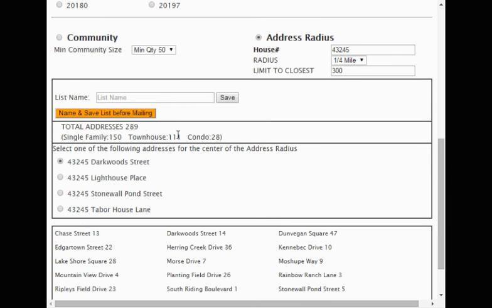There's only one on this list, 289. That's really close to 300. So before we can do anything with this list, we need to name it. So we'll put it in here and we'll call it Dark Woods, and just name it that, and we'll click Save.